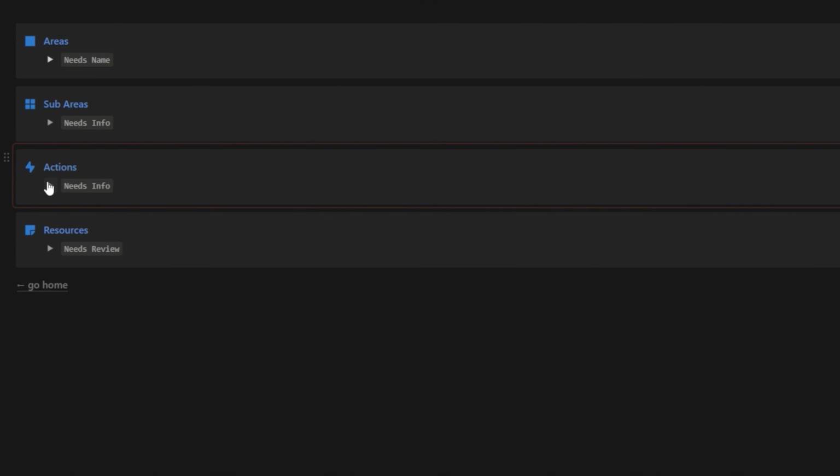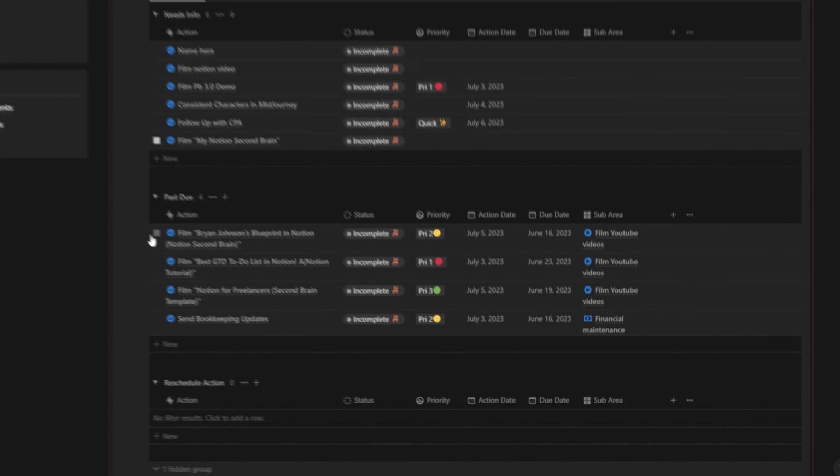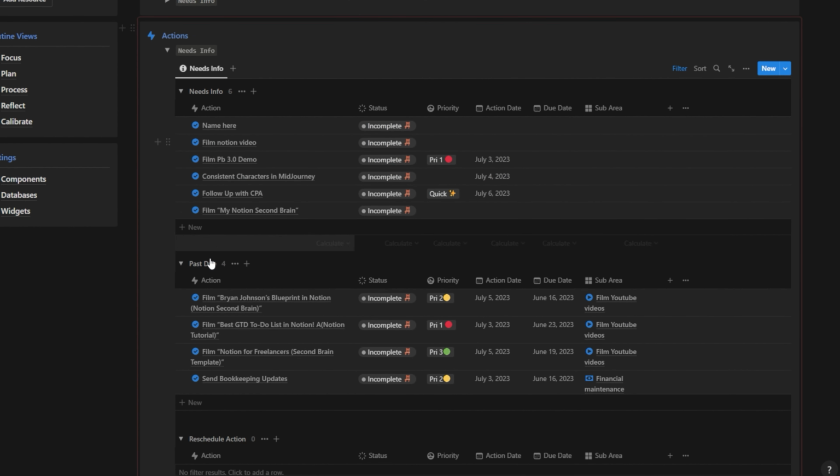Now let's move on to actions. This one is broken down very nicely. It breaks it down into needs info, past due, and reschedule action. So this is some very crazy book-long formula that I had to write to get here, but I was able to create some filtering and create a formula that basically tells you what these need. So these just need info. Basically, what that means is it needs a priority, it looks like here. So we need to set some priorities for these different tasks.